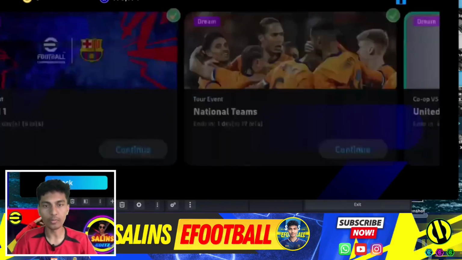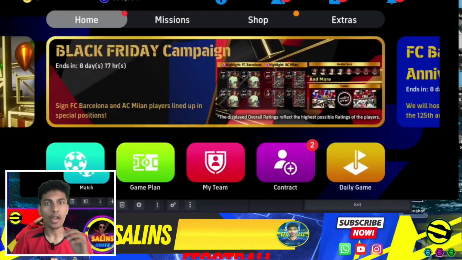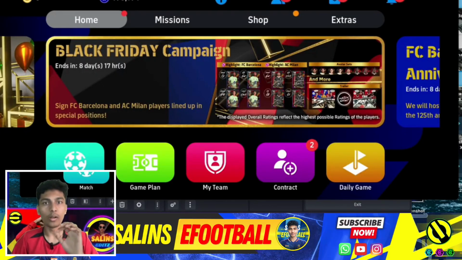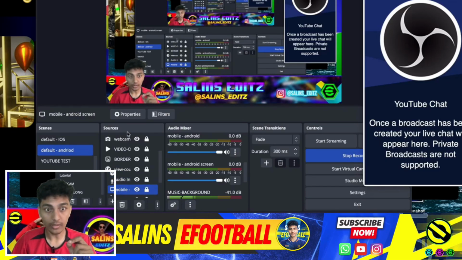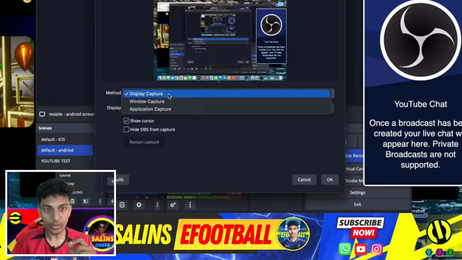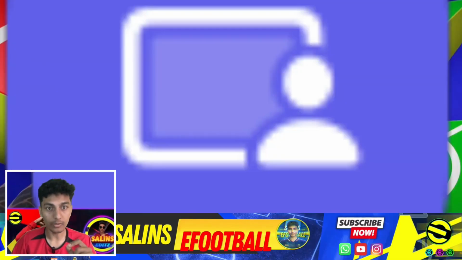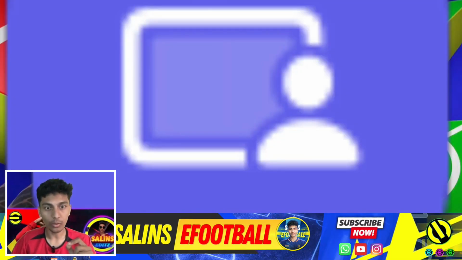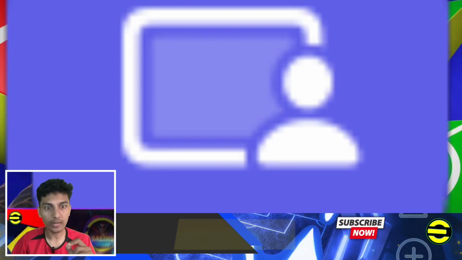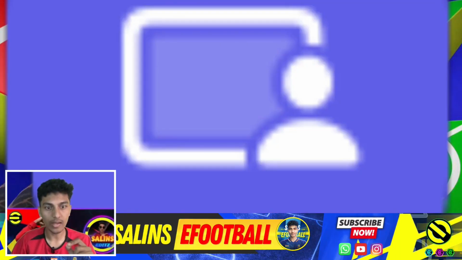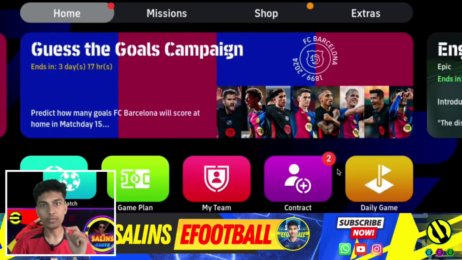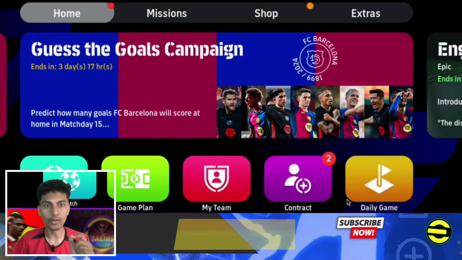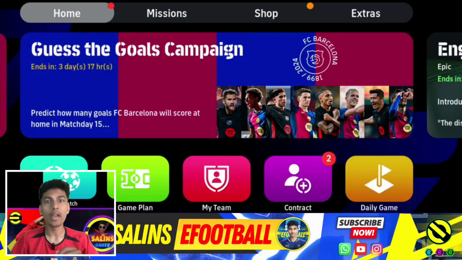As you can see, I'm just scrolling through the applications. Once you do this, if you want to bring the screen into OBS, all you have to do is go to your mobile screen source and click on the properties. Instead of display capture, switch to window capture. Then you're going to want to choose the SCRCPY screen. As you can see, SCRCPY is the only thing that is open here. So click on that, and as you can see, your mobile screen is visible right now. All you have to do is hit OK, and there you go, you guys.